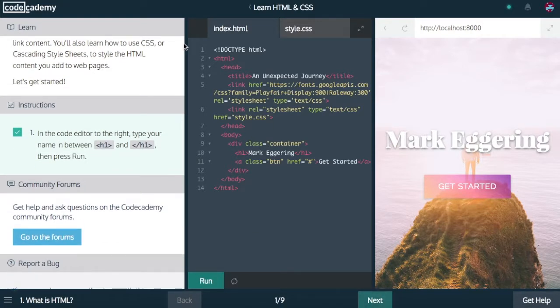Instructions. Number 1. In the code editor to the right, type your name in between, and then you have symbols here. Now, this first symbol, they're called angle brackets, but when I go through this, I'll leave them out because you'll know that they're there. I'll just say H1 and /H1 instead of saying angle brackets all the way through because that could be annoying. Then press run.